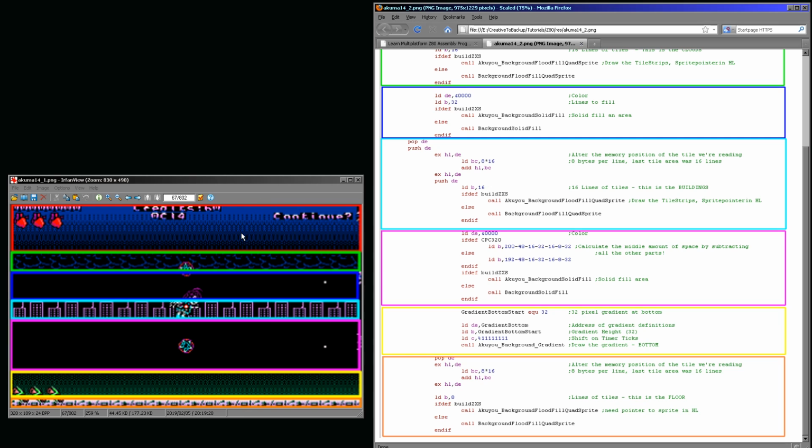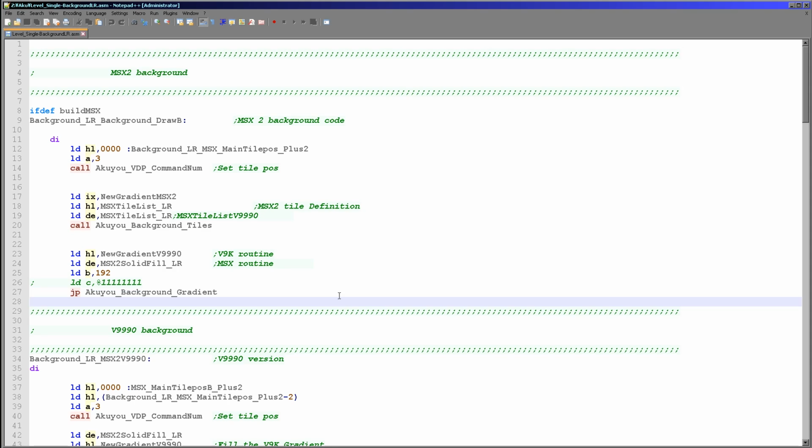The gradients scroll automatically, the blank areas don't scroll at all, but the tile maps do need to be scrolled separately, and we are going to look at that as well later on. So in today's episode, I'm going to go over the very basic code that calls each of these subroutines, the tile, gradient and solid fill routines, and then next time we're going to look at the solid fill and the tile map, and then finally in another episode we'll look at the gradients because they're quite large.